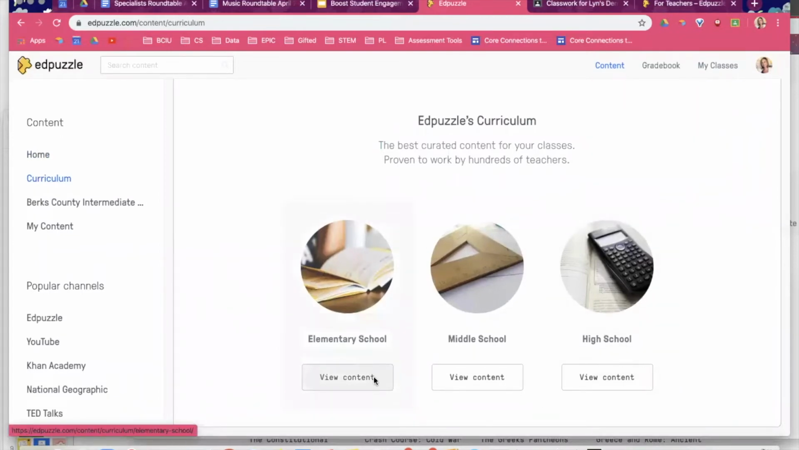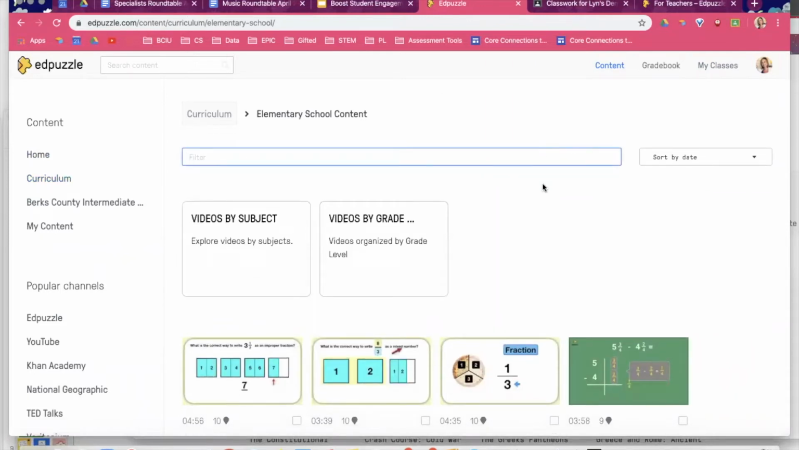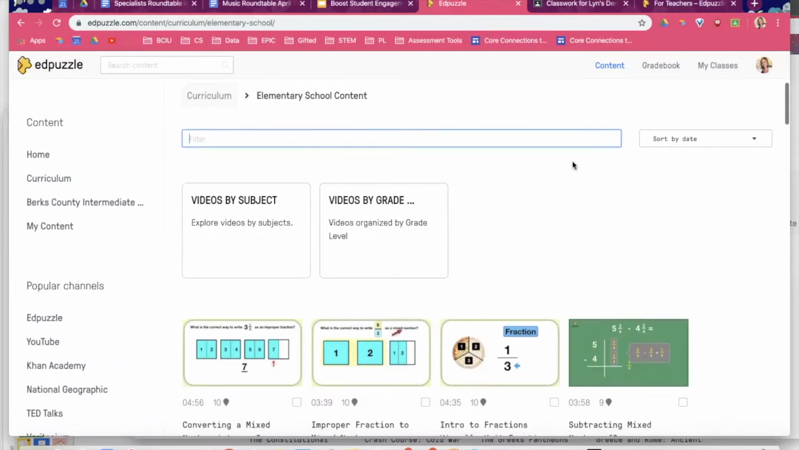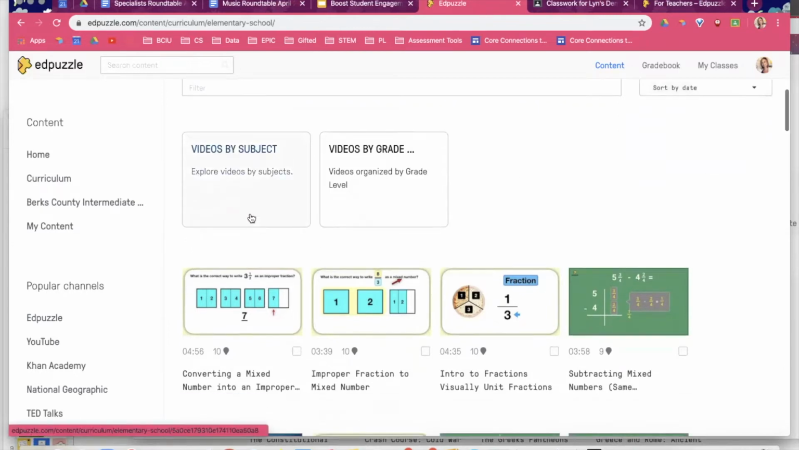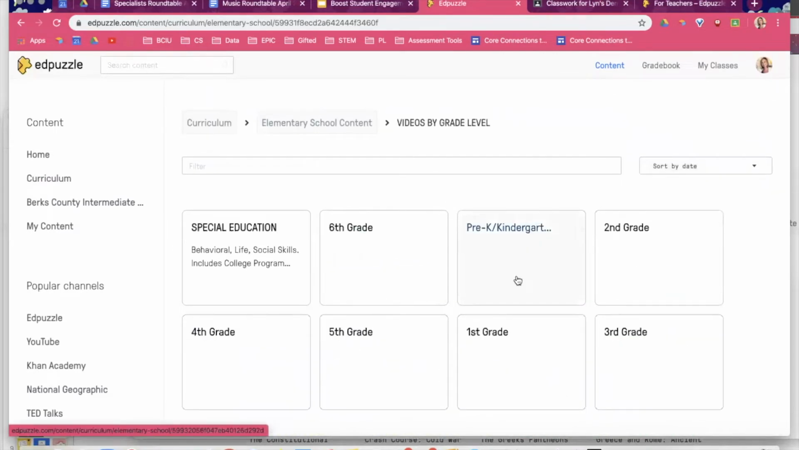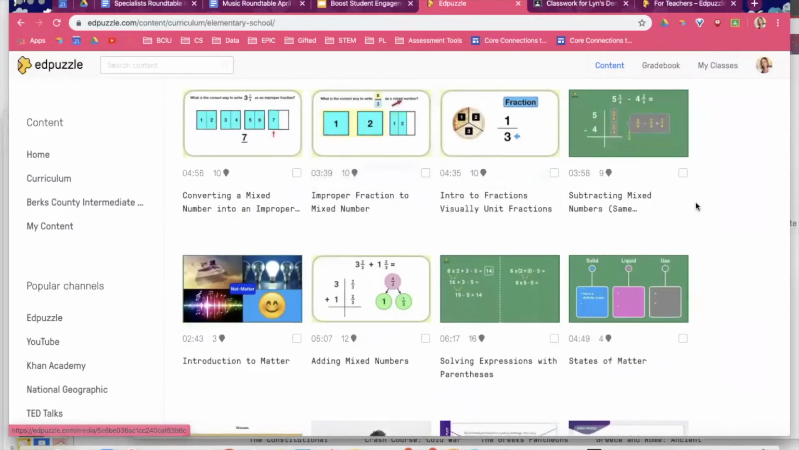If you go into view content, first of all, there's a search field, so if you'd like to search for a specific topic, you can do that. You can sort by date if you want to see the newest videos, or sort by name or by duration. If you absolutely want videos that are 5 minutes or less, you can search for that. Videos by subject, videos by grade. They're organized by grade level. Now, that's always subjective in my opinion, but there is a special education section as well, including college and career readiness. So here in elementary, you can just see some of the ones that have been shared.